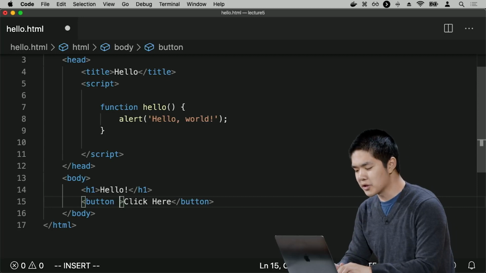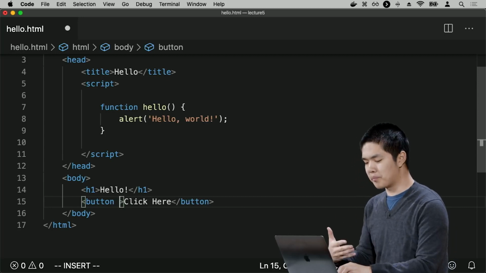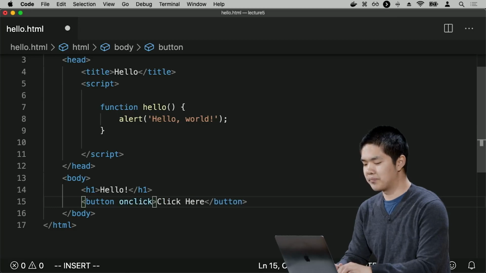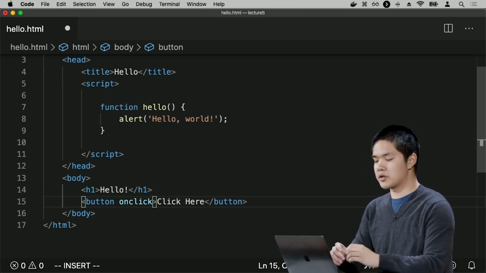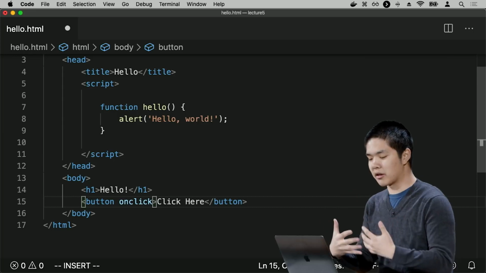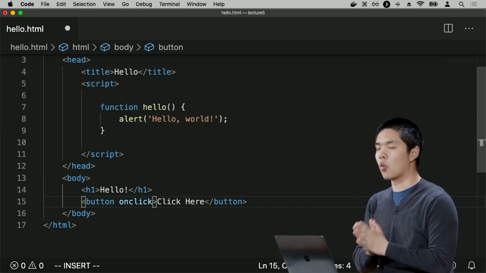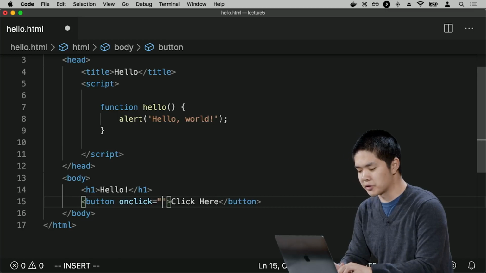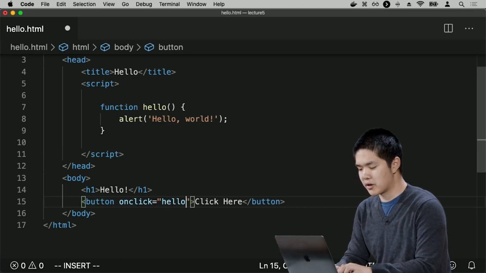And so one way we could do this is by adding an attribute to this HTML element called onClick. What this is going to do is add an onClick handler to this button. It's going to say what should happen when the user clicks on this button. And I'm going to set the onClick attribute equal to running the function hello.